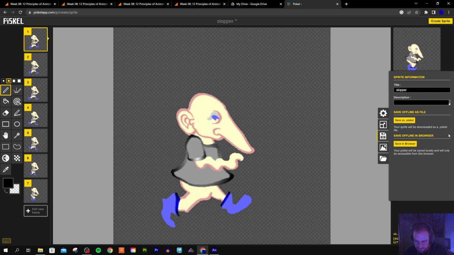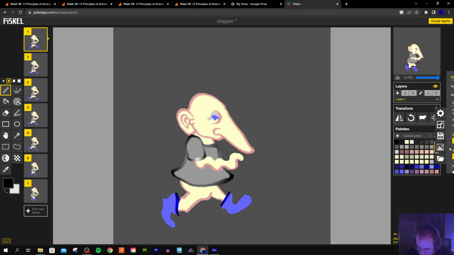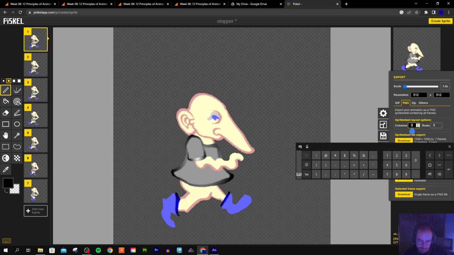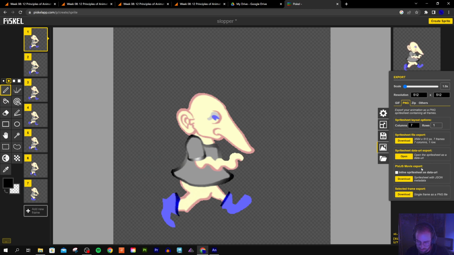Save offline in browser. Nah, I don't want to do that. Export. Let's go to export. 3 columns, 3 rows. Because it's a small one, I actually don't mind if this is more like 7. And I'm gonna go ahead and just see what that looks like before I tell you what to do with it. So good on that, okay. Sprite sheet, file export.